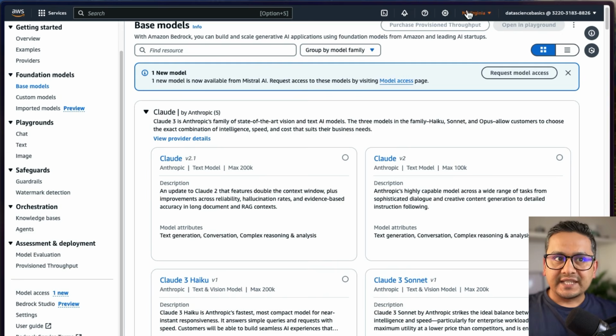And North Virginia is the one where most of the advanced developments, let's say in Bedrock, happen. If they want to provide some additional resources, it happens mainly in the US regions. So always go with North Virginia if you want to see the latest information.